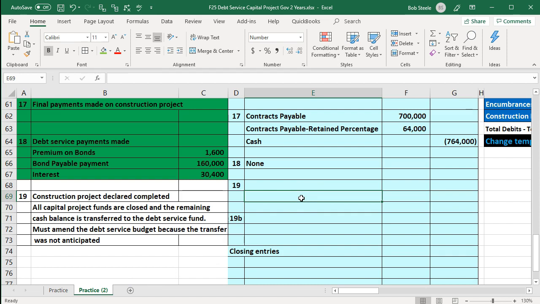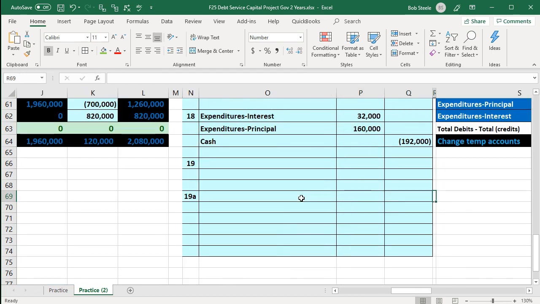Let's first do this, however, in the government-wide activities. So let's go to the government-wide activities and see what happens there.